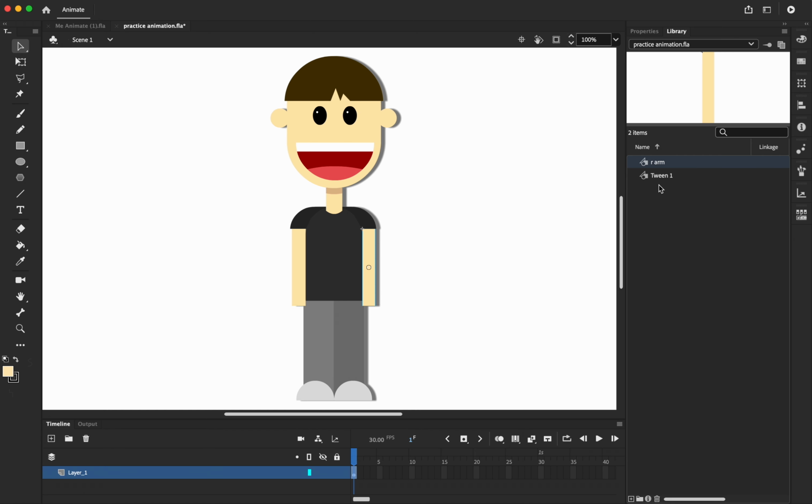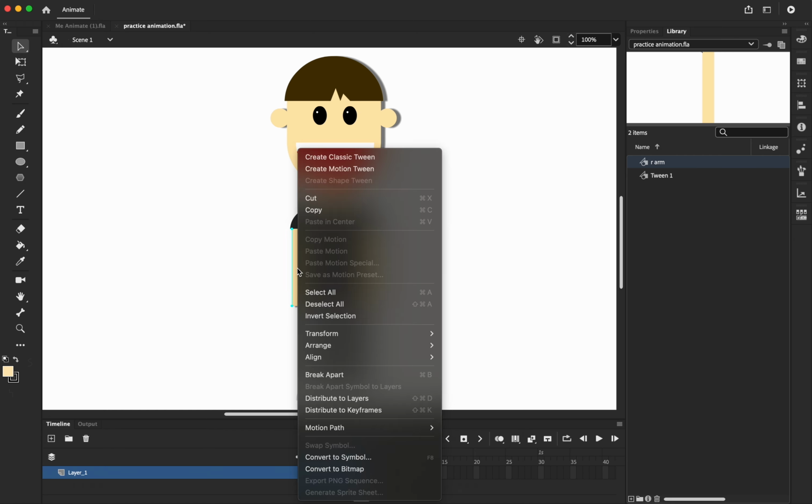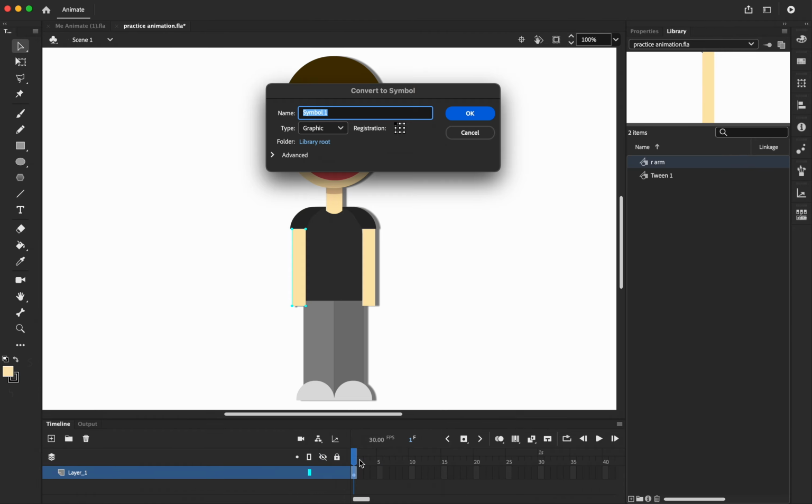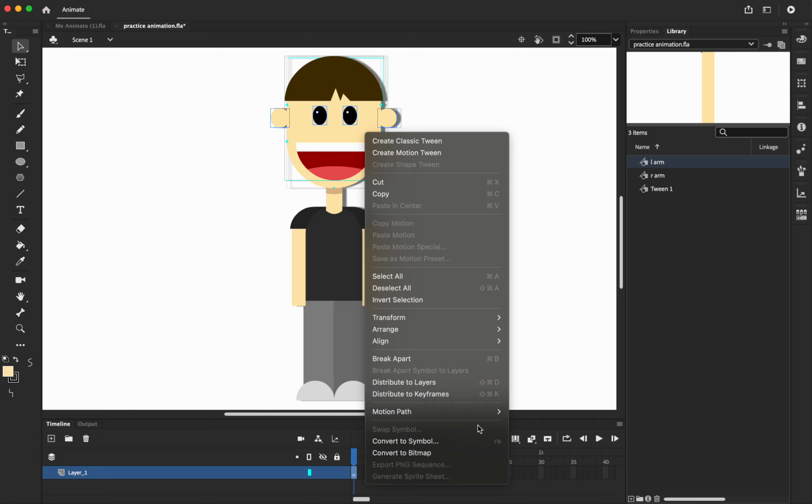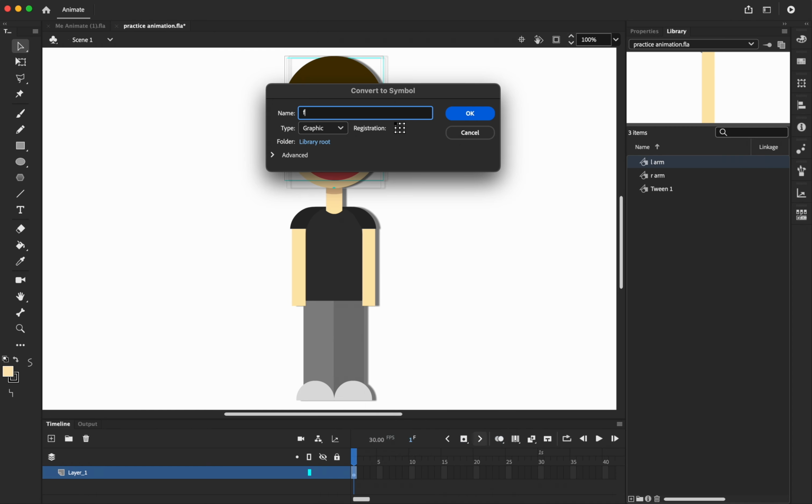So I'm just going to take some time and name each of these layers of each of these shapes. So again, select it, right click, convert to symbol, left arm. For the face, you actually want to select everything. So I'm going to click here, hold shift, click on each little part of the eye, click on the ears, click on the hair, and then again right click, convert to symbol. I'll name it face.